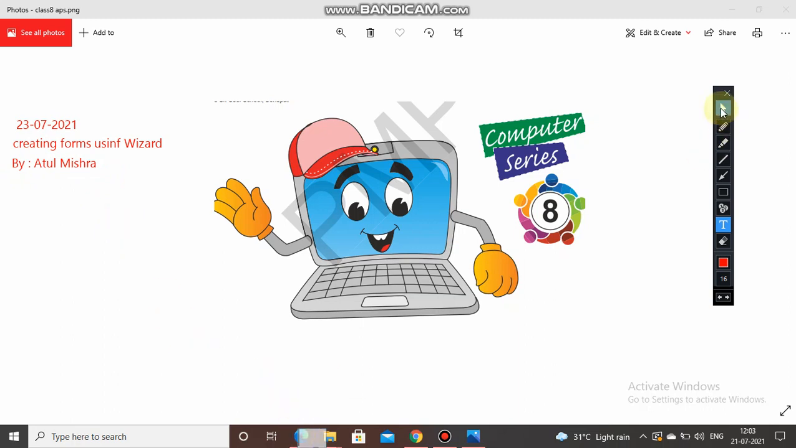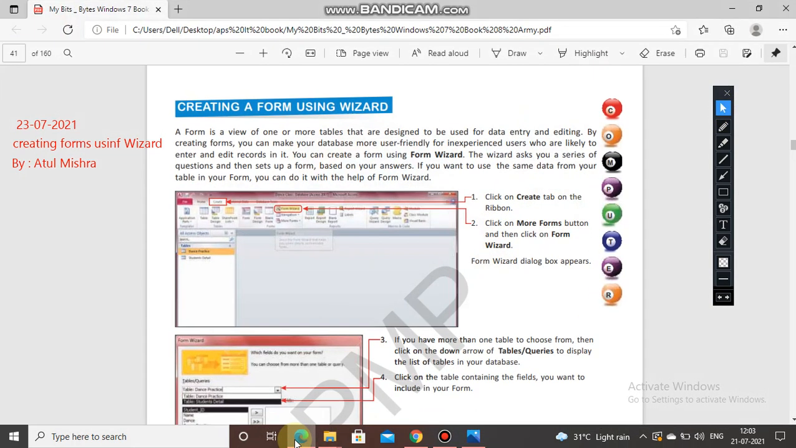As you can see, creating a form using Wizard. A form is a view of one or more tables that are designed to be used for data entry. Okay, a form is a view.